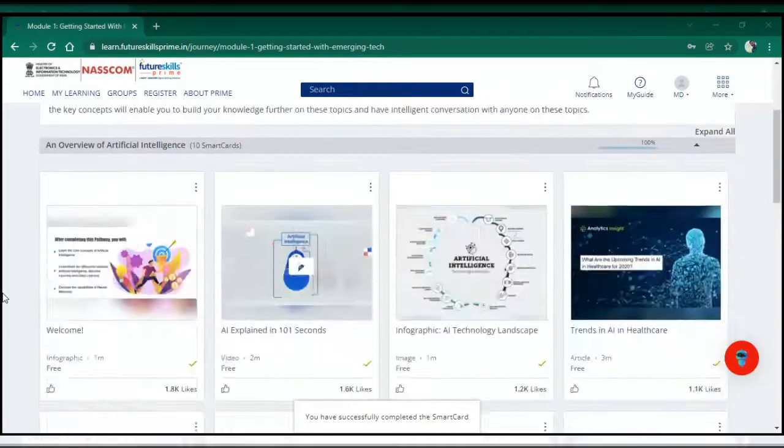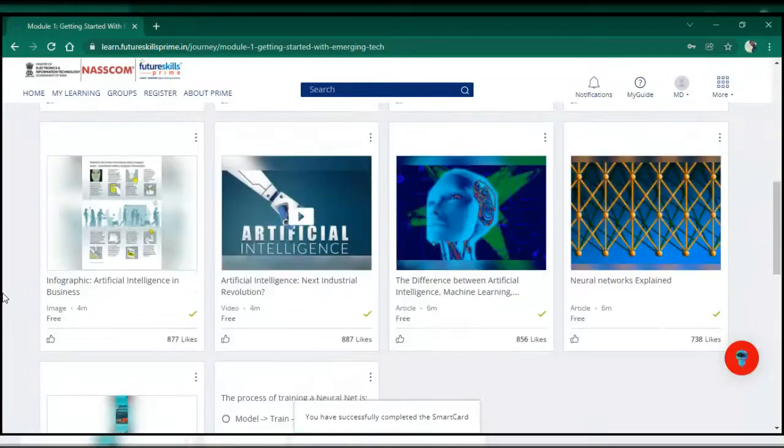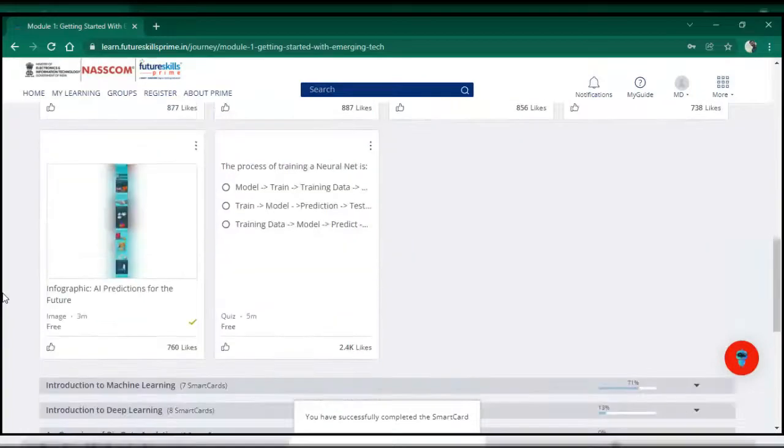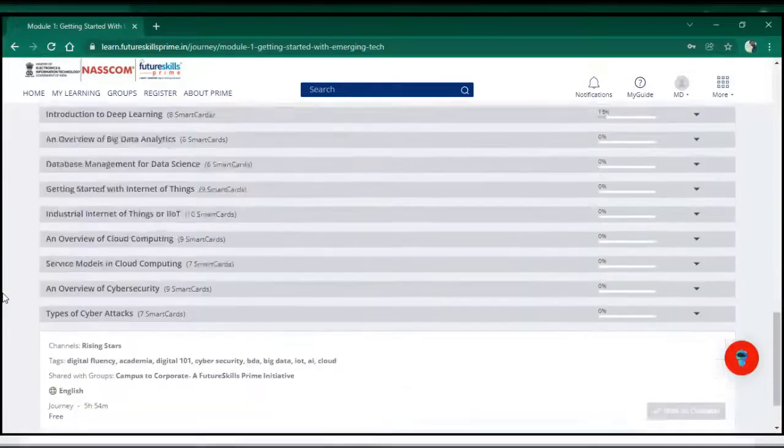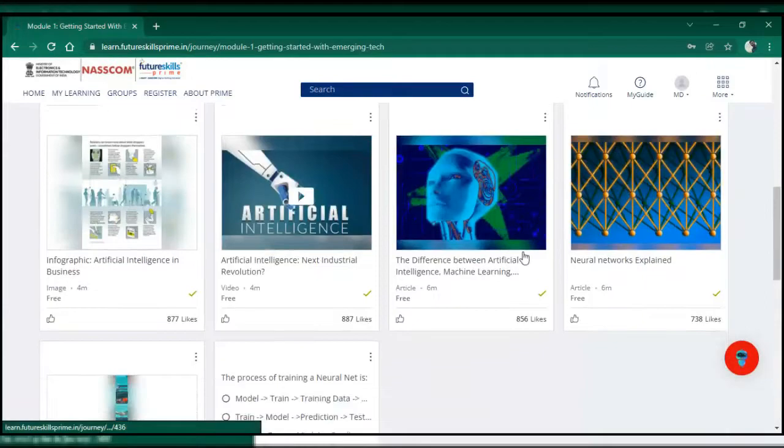Just a minute, I'll check how much is left in the first module. Okay, we have done till here, artificial intelligence, next industrial revolution. We'll do all this from the next class.